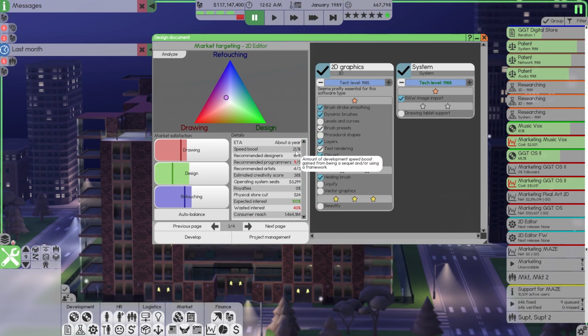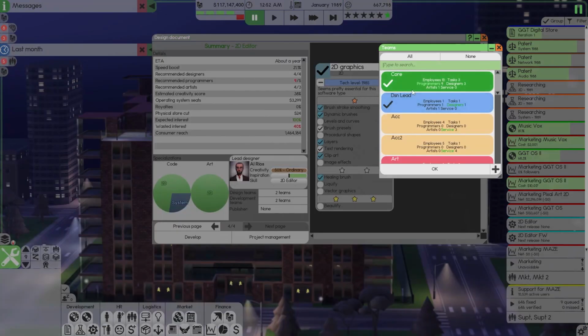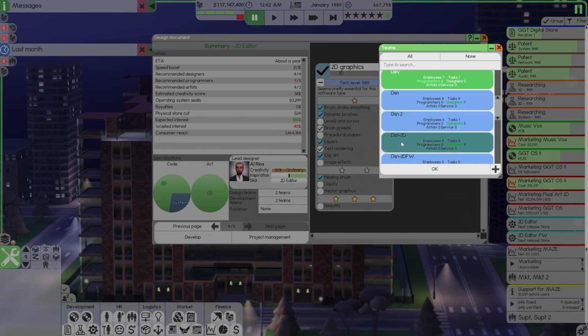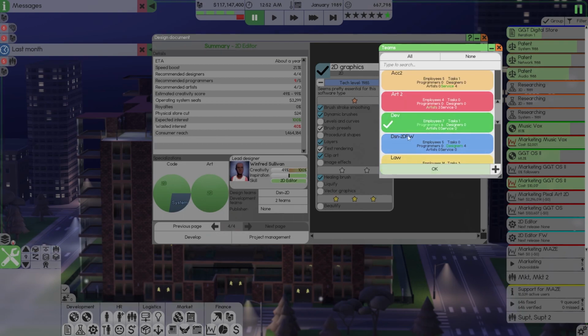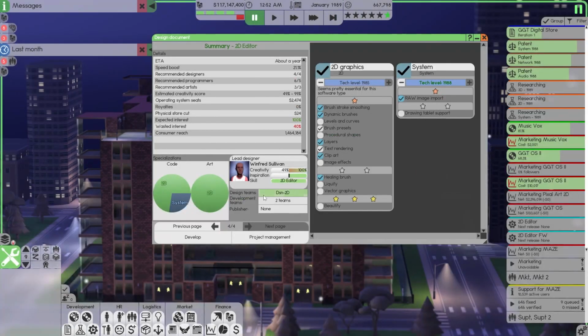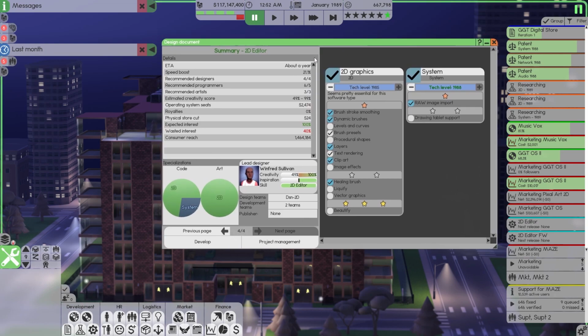Speed boost is 21.1%. It's going to be about a year. Make it the right teams in place: design 2D and the dev team and art 2. That's fine. So it's 21.1% speed boost, about a year, 4 out of 4, 6 out of 5. We could adjust for that, and 3 out of 3. So we're going to take a picture of this so that we're able to compare.